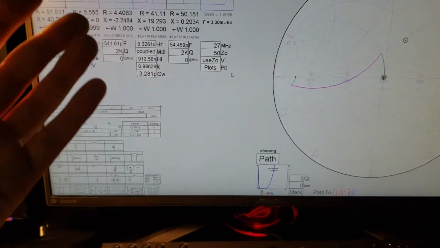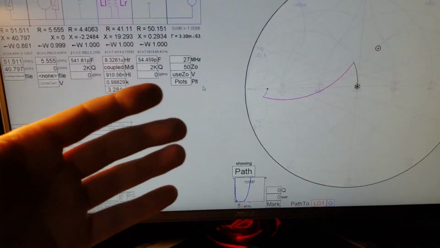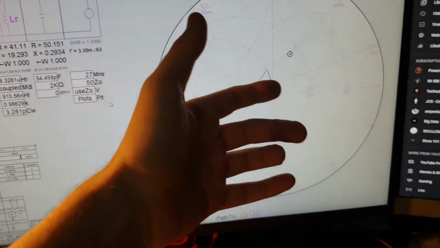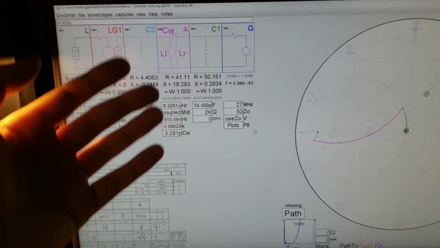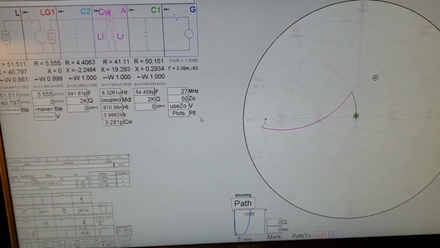But let's go back over to my workbench and talk a little bit more about how to figure out what impedances we need to see when we're actually measuring and adjusting our capacitors.